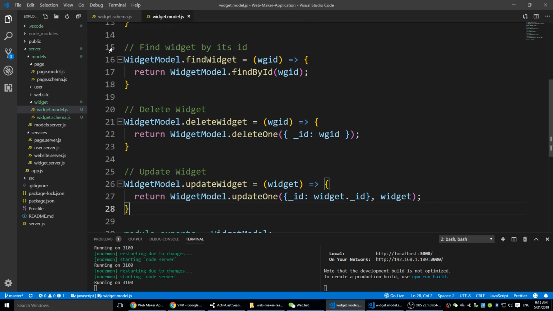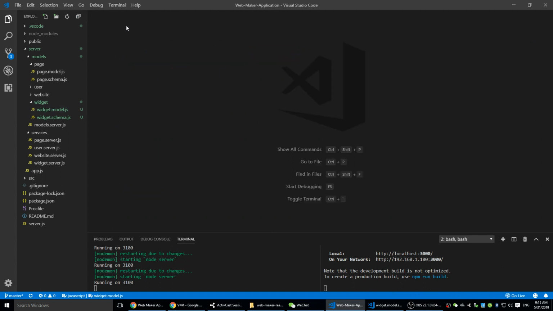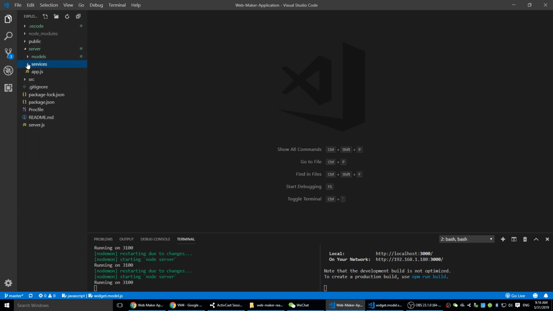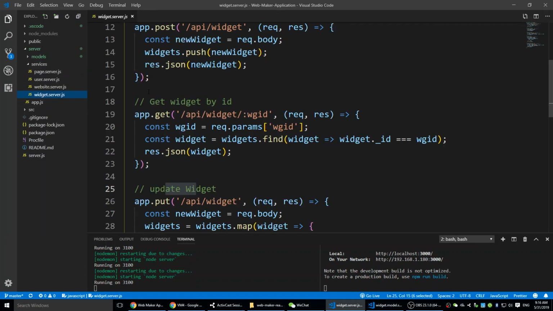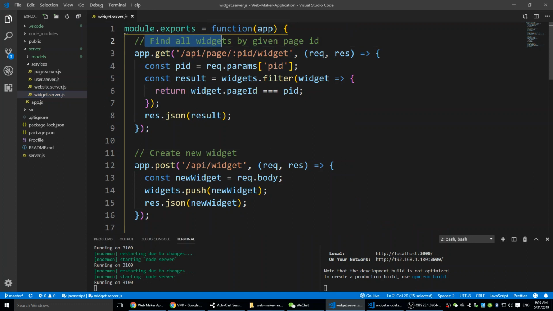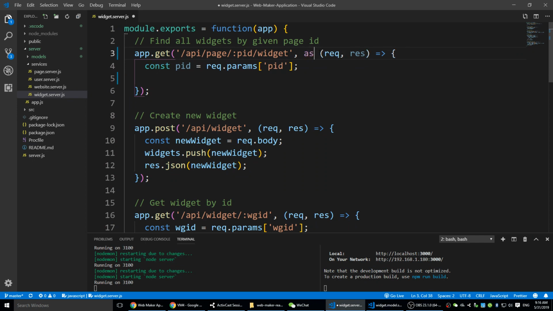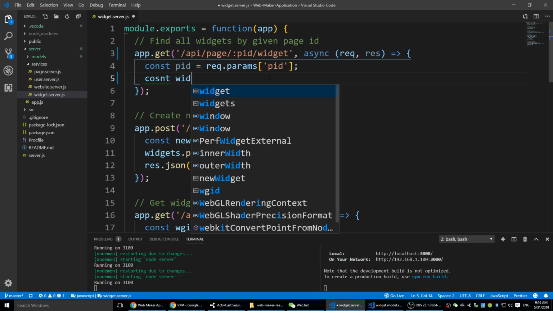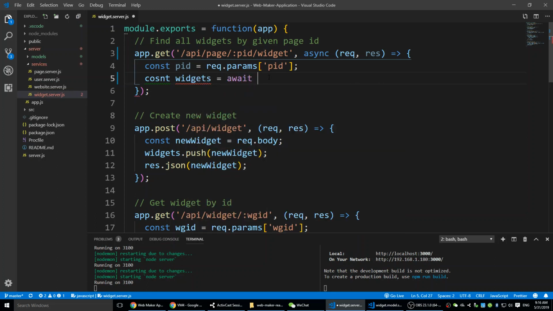And let's go ahead and rewrite the widget server file. So it's in the server folder, services, and widget server.js. Right. Inside here, we are going to rewrite those functions one by one. So first one, find all widgets by given ID. We're going to rewrite this part. Again, we're going to change this to async, and const widgets is equal to await, and we are getting it from the database.